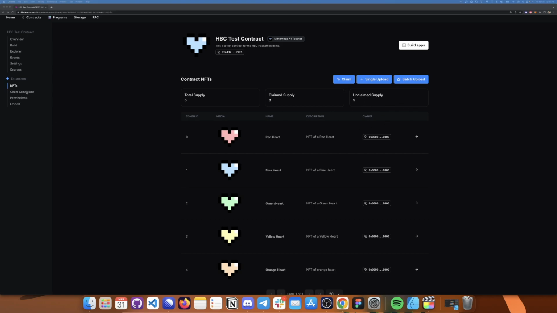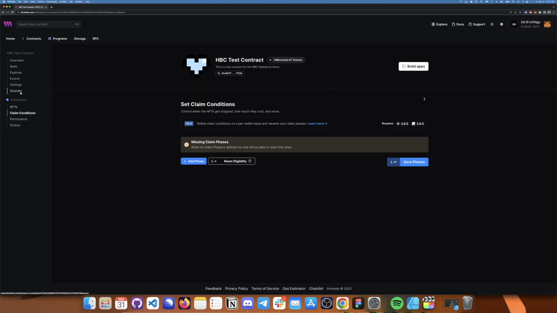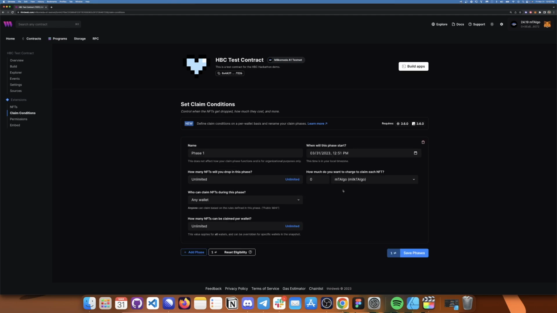The next thing that we're going to want to do is set up our claim conditions, which are basically settings on how to claim an NFT. And I'll make that a little bit clear here in a second. But the first thing we need to do is tab over to claim conditions, and we're going to add a phase. We can name our phase something specific if you want to. I'm just going to leave it as the default.